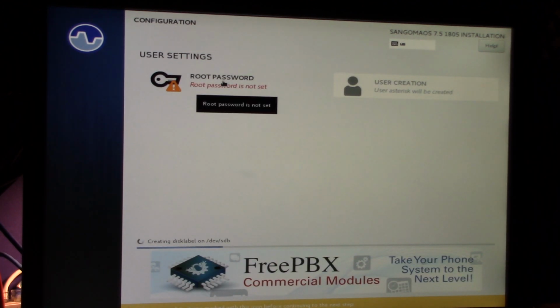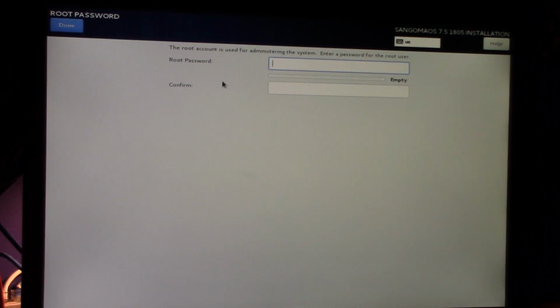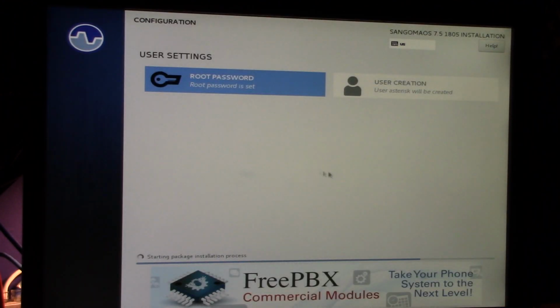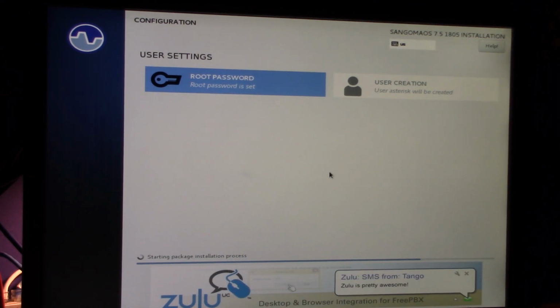Now, what I need to do is set the root password. So I'm going to click on there, and we're going to enter our super secret password. And we're going to enter it twice. Now, anytime you use a weak password, I believe it's going to make you click on done twice. Yes. So you have to click on done twice. All right. So that's a really good sign. It's installing. This is going to take anywhere from 10 to 15 minutes, I imagine, on this slow of a machine. So we'll come back once the install is completed and show you what it looks like on the screen.